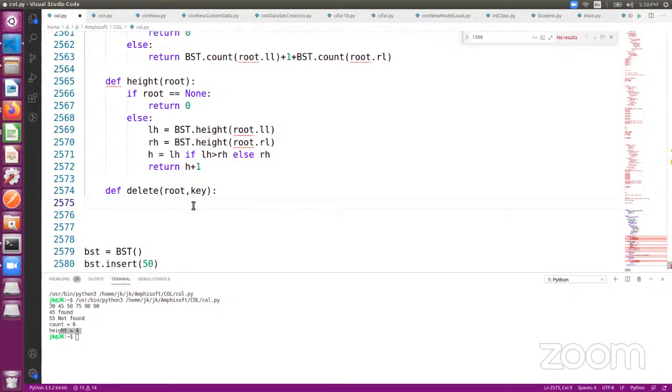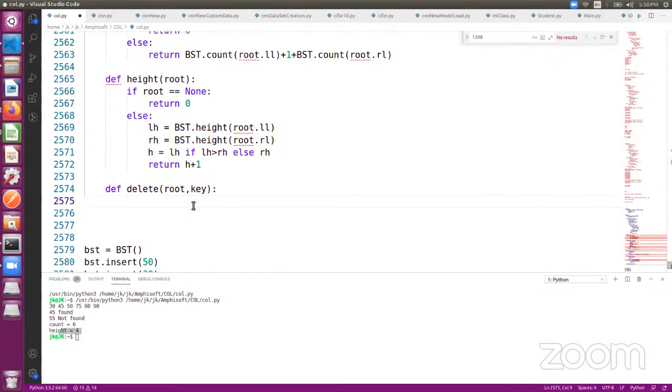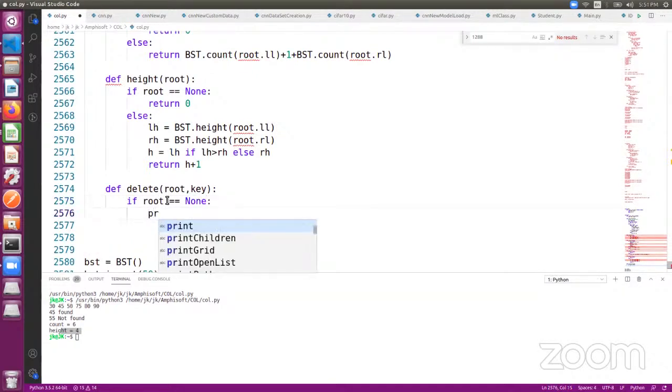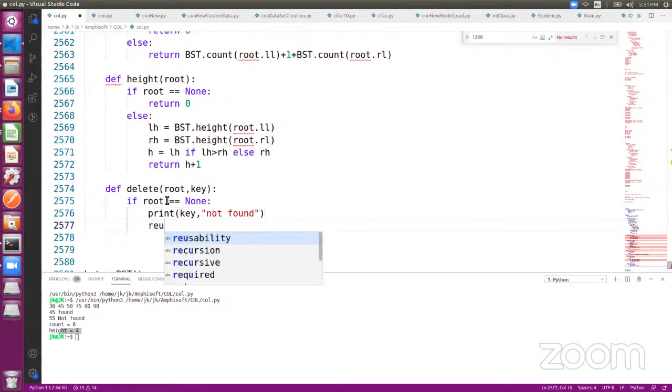Did you get it? See, it will be similar to search only. We are searching for a node, and if we are not able to find that node, it's not present, right? Are you able to follow or not? Yes, sir. Okay. So if root is equal to none, you can print some warning message and then return none.